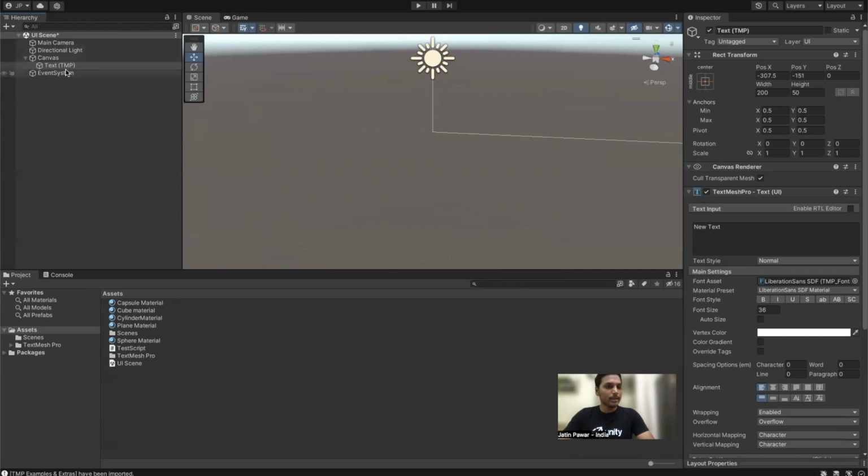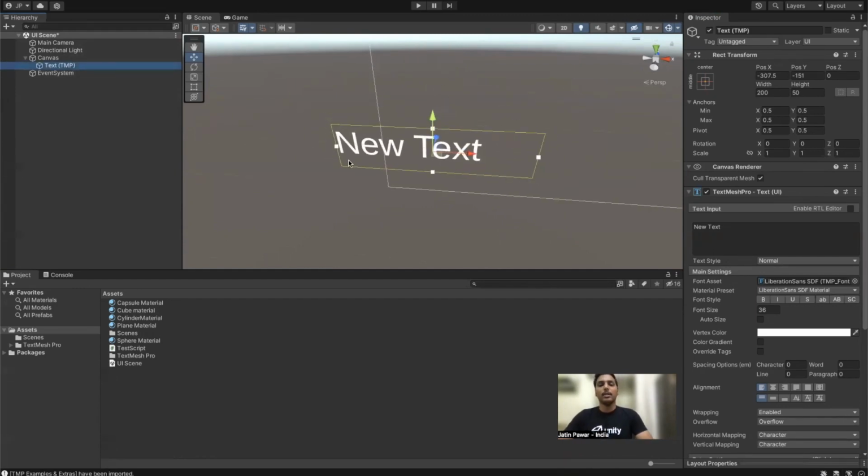Here you will see we just added a text, right? But we have three things here that are new. One is the canvas, one is the event system. We'll take a look at these, but first let's focus on the text. How can we focus on it? Let's simply double click on it. Here we have the new text. It says new text here. So let's type in something. At least we know that whatever we type will be reflected here.